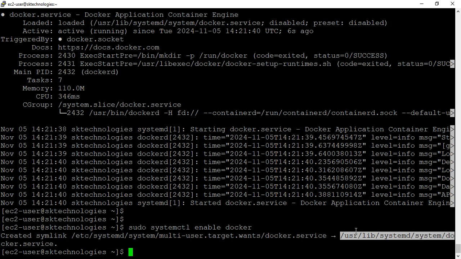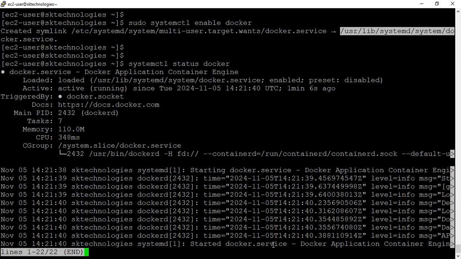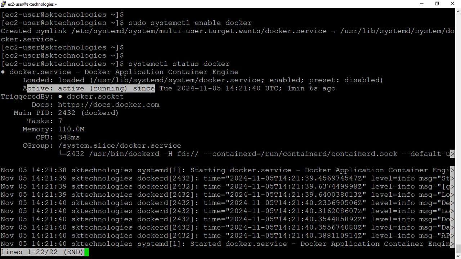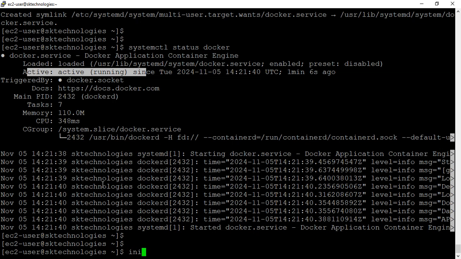Okay, fine. Now let me check the status again. Systemctl status, sorry, docker. Now what is the status, guys? Active and running. Okay, now what will I do? I will again reboot my machine, with the same command, init 6.